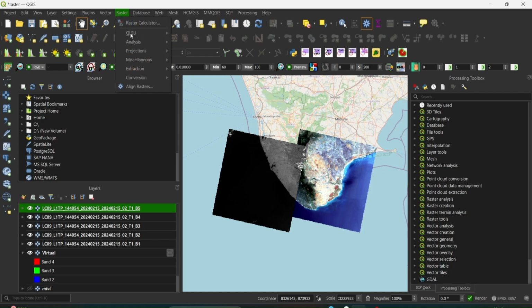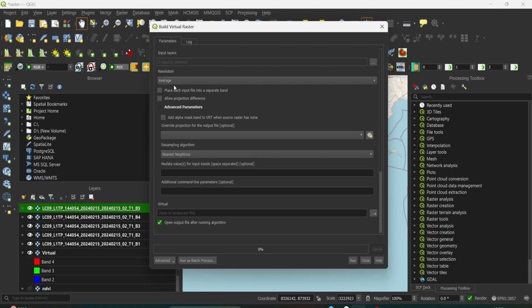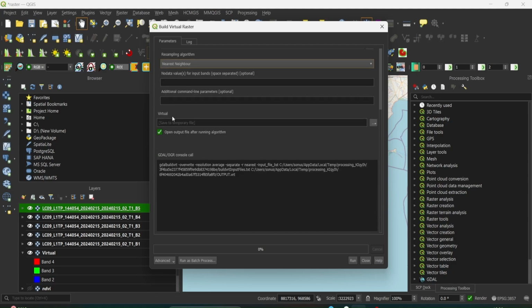Similarly, I'll go to Raster, Miscellaneous, Build Virtual Raster, input layers, and select all the images that I need. I'll click OK, leave the resolution as it is, and here I have to enable "Place each input file into a separate band". Okay, and now I can either save the file. I can also set the no data value to 0 so that it won't show the blank background.